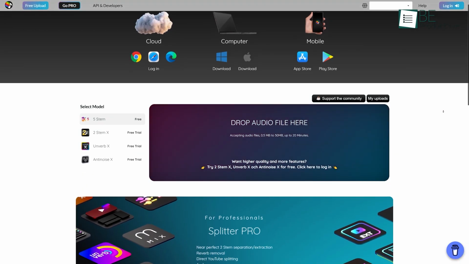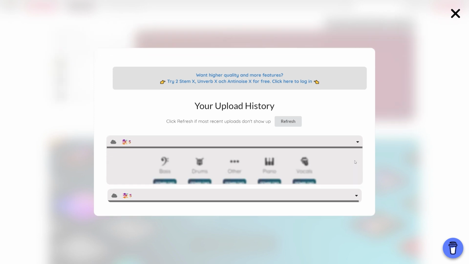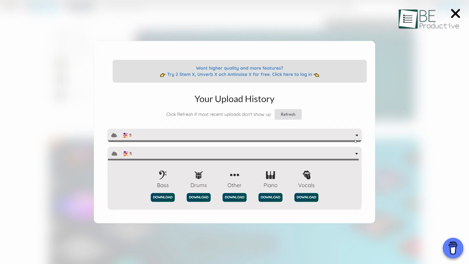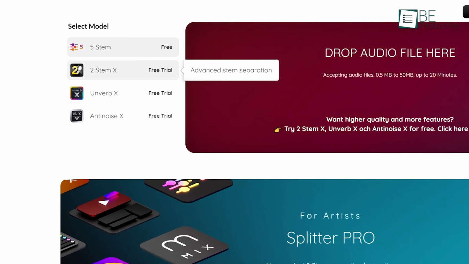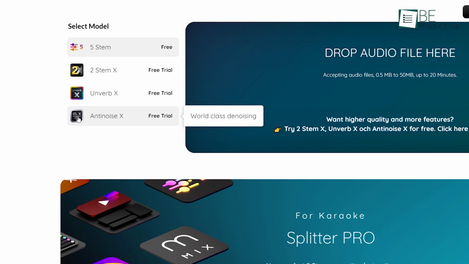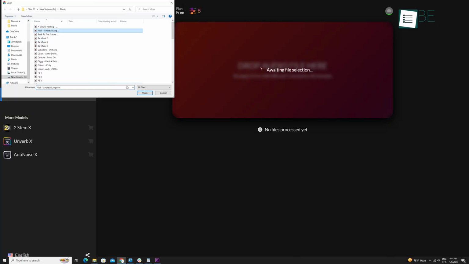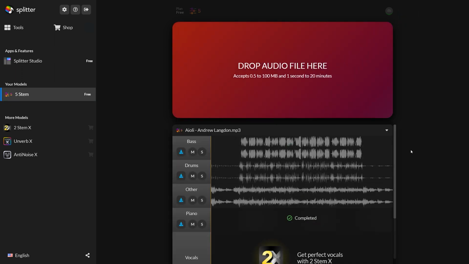Coming up is Splitter AI, an AI-powered instrument isolation tool. In line with its name, it allows you to separate the music and vocal parts of any audio track. It offers 4 different models of isolation, such as 5-stem, 2-stem X, Unverb X, and Anti-Noise X to choose from. After signing up, all you need to do is upload the audio file you want to work on. Within a few seconds, it will separate the music and vocals.